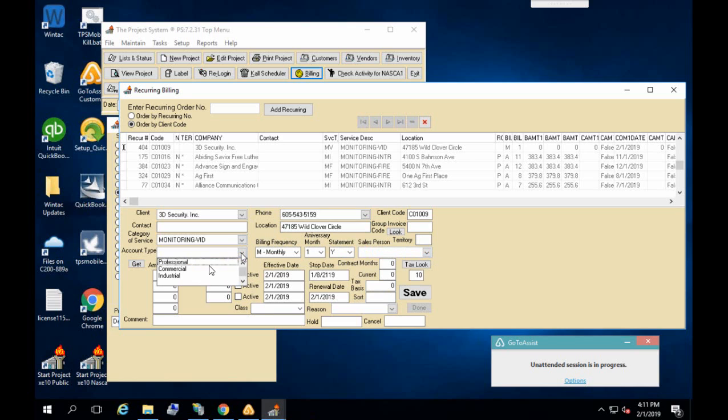Account type would be just professional. Like I said, it doesn't hurt. Either way, it doesn't affect your system. And here is the amount. That is the amount. So 259 or 247 or whatever your amount is. You don't really have to put anything more down here. There's a commission system you can employ.